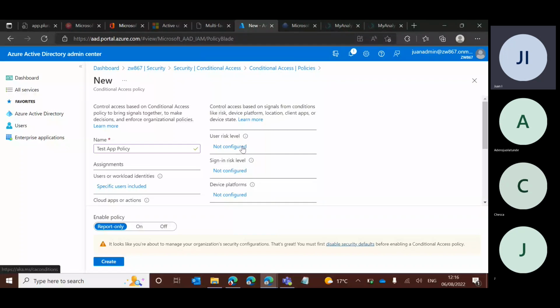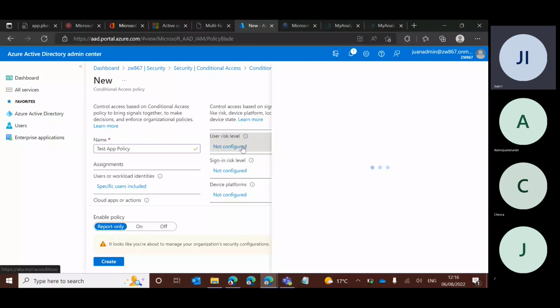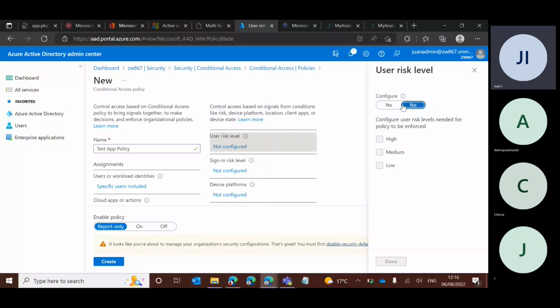For example, user risk level: configure user risk levels needed for the policy to be enforced. Maybe this user has been marked before as a high risk user, or a medium risk user, or a low risk user. So I can select if I want it to kick in if this user has been marked as a high risk user before. Oh, sorry, I didn't select high. Yes.